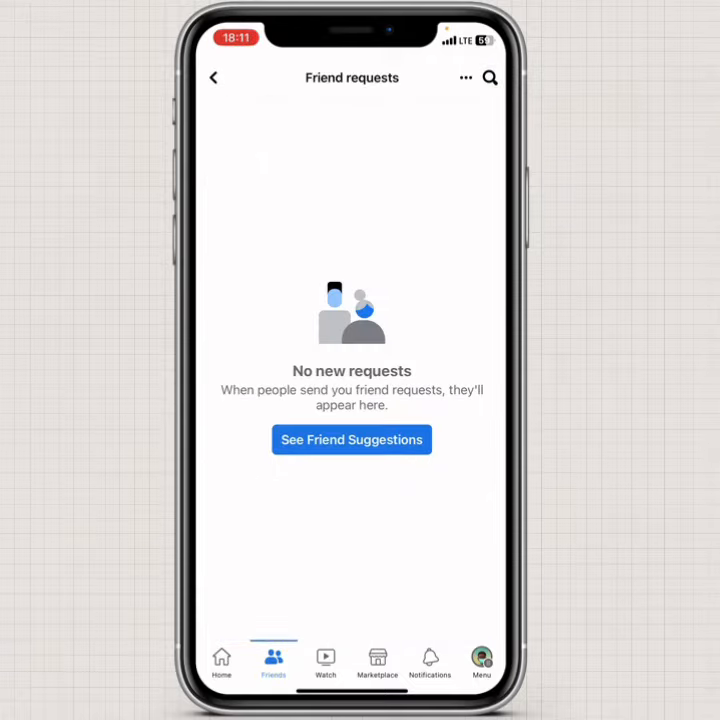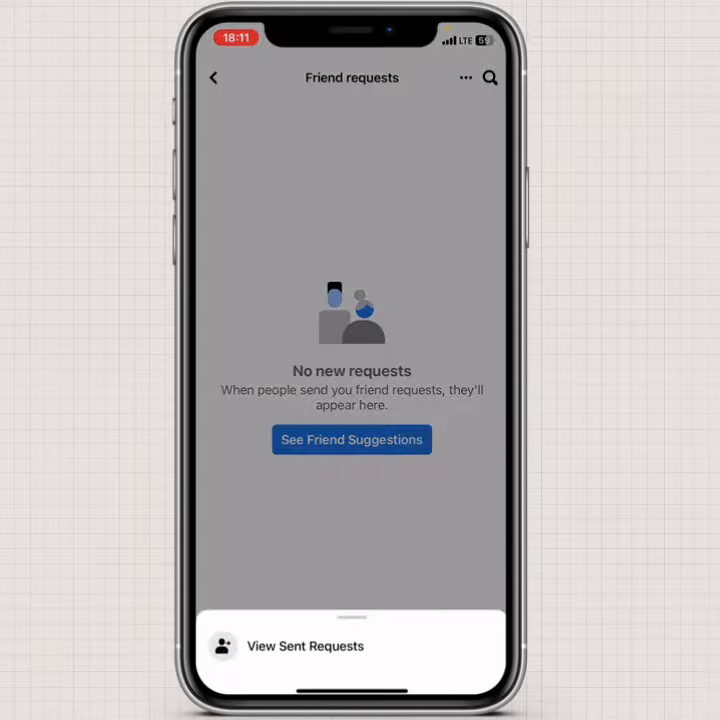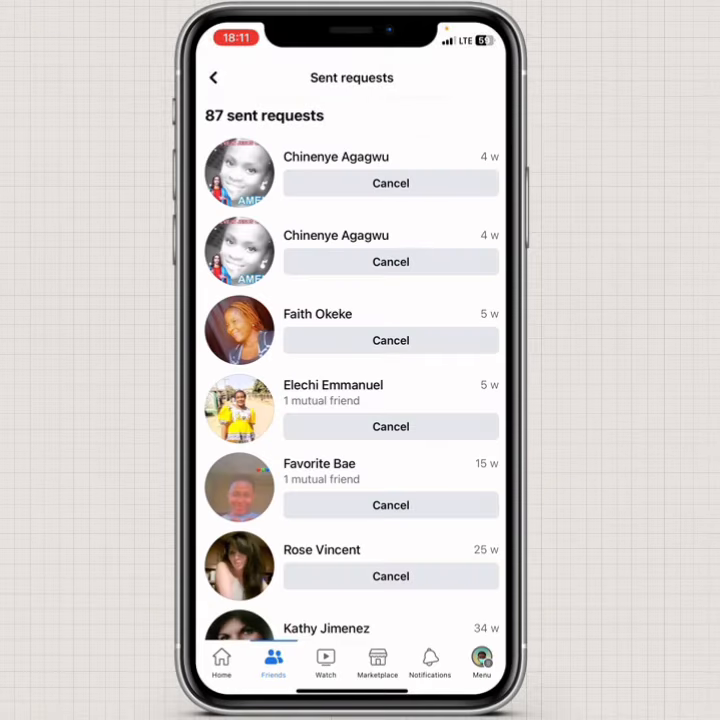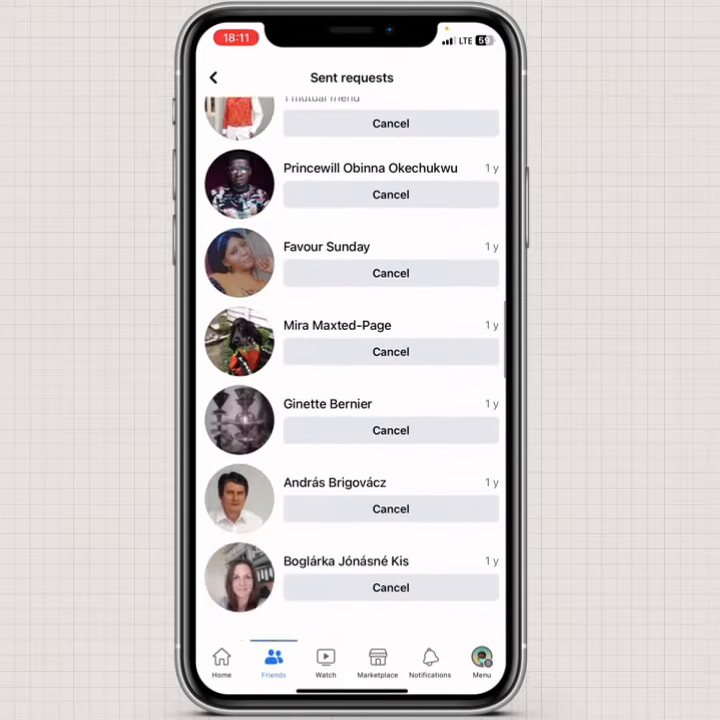If you click on friend request, you're going to see that you have a three-dot icon at the top of your friend request area. Tap on the three-dot icon. When you tap on it, go ahead and tap on view sent request. You're going to tap on that, and then here you can see a lot of accounts that have sent friend requests in the previous weeks and years. Okay, you can see 1 year ago.